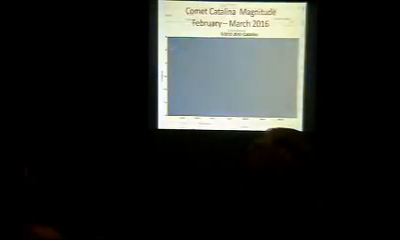Okay, now for the magnitude of it. I did some calculations here for February and March, trying to get the idea. This is what people observe for the magnitude. It varies from either a telescope, a Newtonian, a reflector, or some binoculars. So this is what they report it to be. This is the predicted value of it.